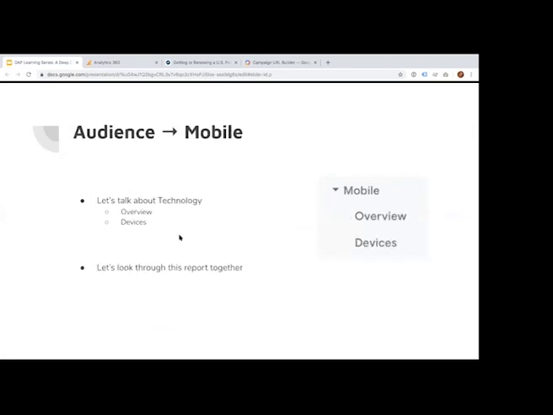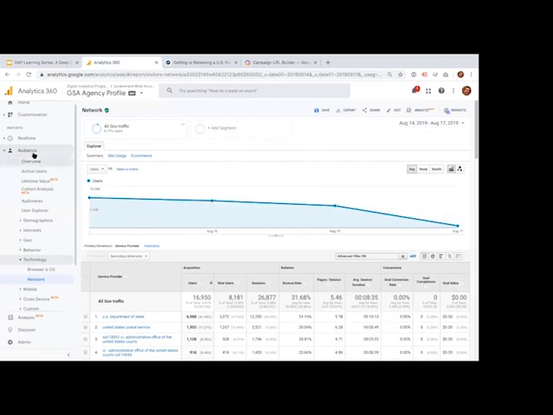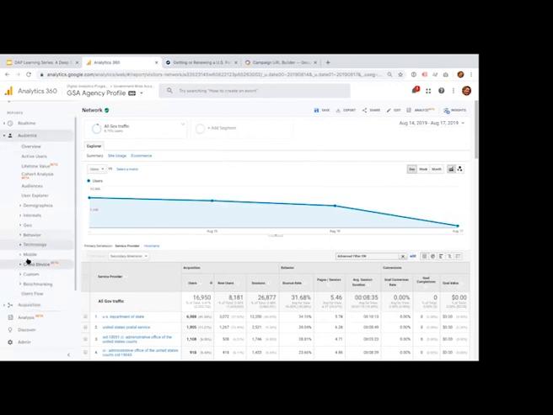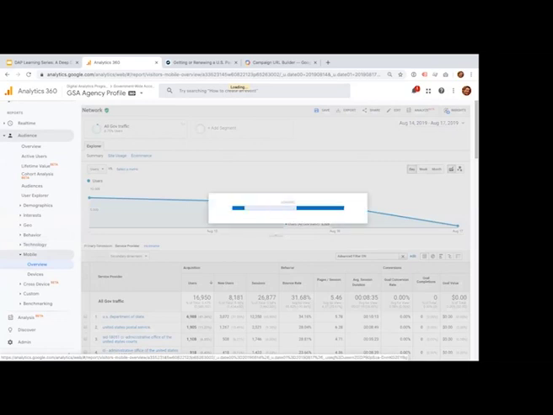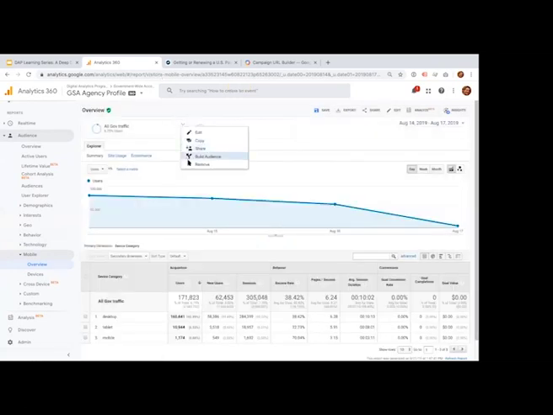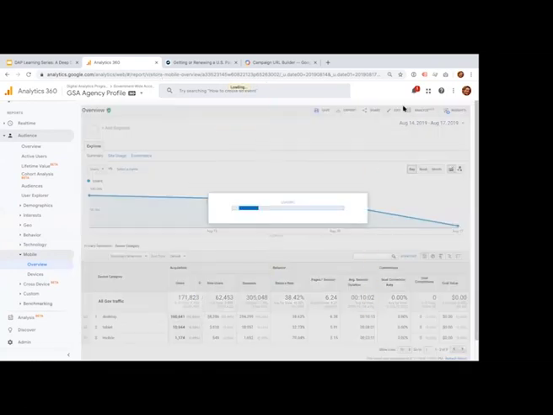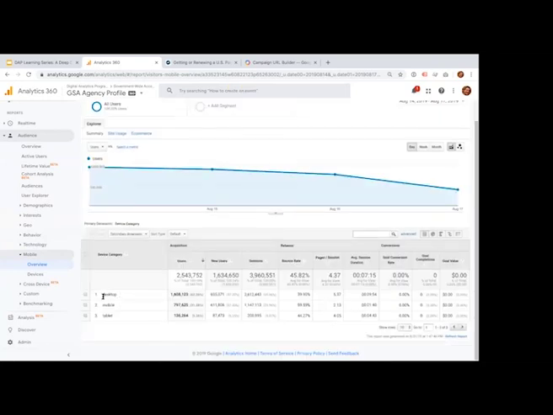Okay, let's continue on. We've got mobile reporting, we've got overview, and we've got devices. So let's take a quick look at this to better understand how to use mobile. Now, obviously, mobile is important because you have three main types of devices accessing your website: desktop, mobile, tablet. I'm going to remove this segment. Now, here is what we call in the industry the three-screen view: desktop, mobile, and tablet.